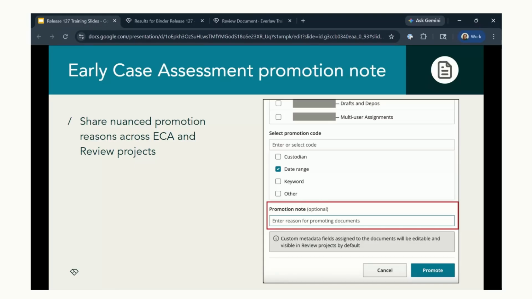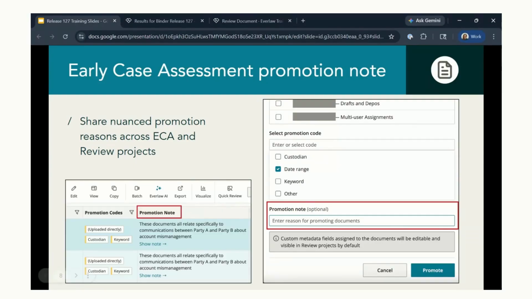Now, when you promote documents from an ECA project to a review project, you're going to see this new option to add a promotion note of up to 256 characters. And this lets you add specific details about the reason for promoting documents, which can be helpful for those who are planning and conducting review in that review project. Additionally, with this release, the promotion codes are now going to be searchable in your review projects as well, not just in ECA.